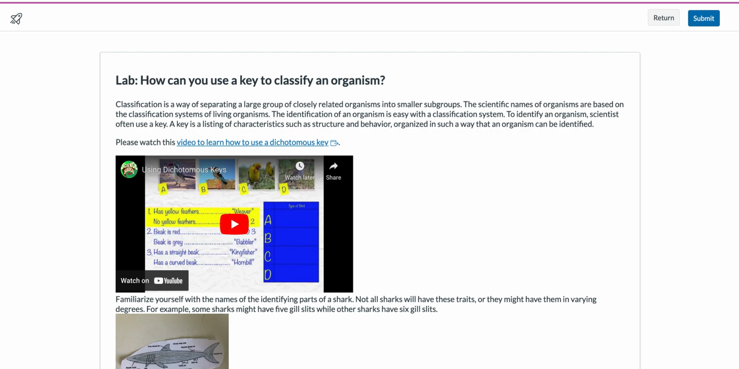I wanted to show you around this lab: how can you use a key to classify an organism. I really recommend always doing the reading in the background. It's not much on this one. And then making sure to watch this video where the poster does a really good job of explaining how to use a dichotomous key to classify these different birds and to understand what their names are.